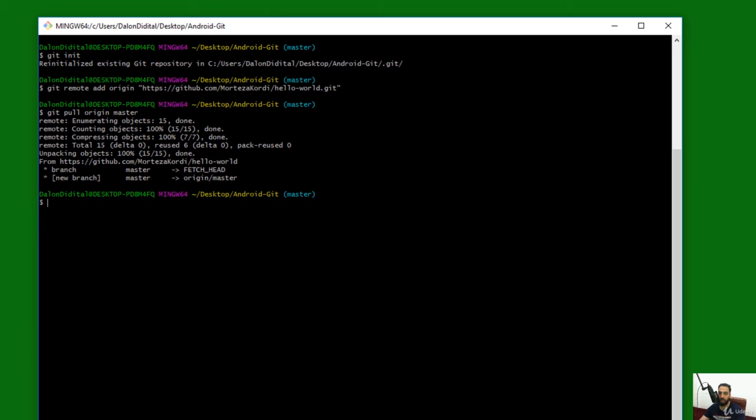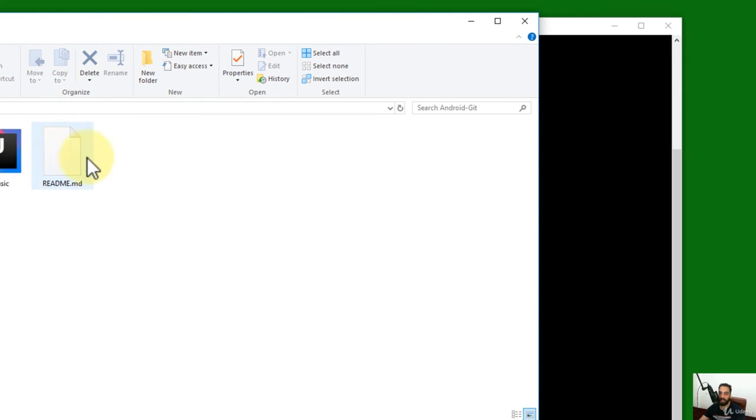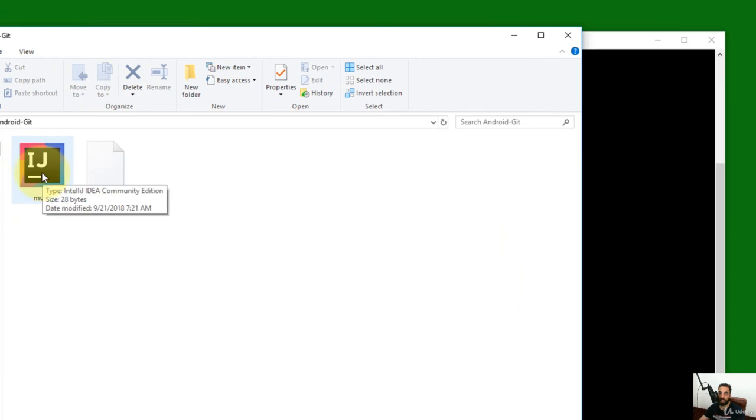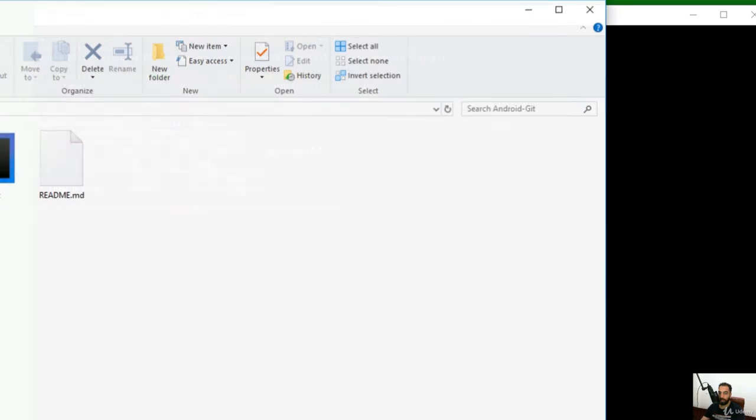So if you go to android-git folder, here you should see these two files, the music.java file and this readme.md file. So congratulations, you could successfully perform the pull operation in order to get the changes from the server or the central repository. So now let's go ahead and create multiple Java files inside our local repository.